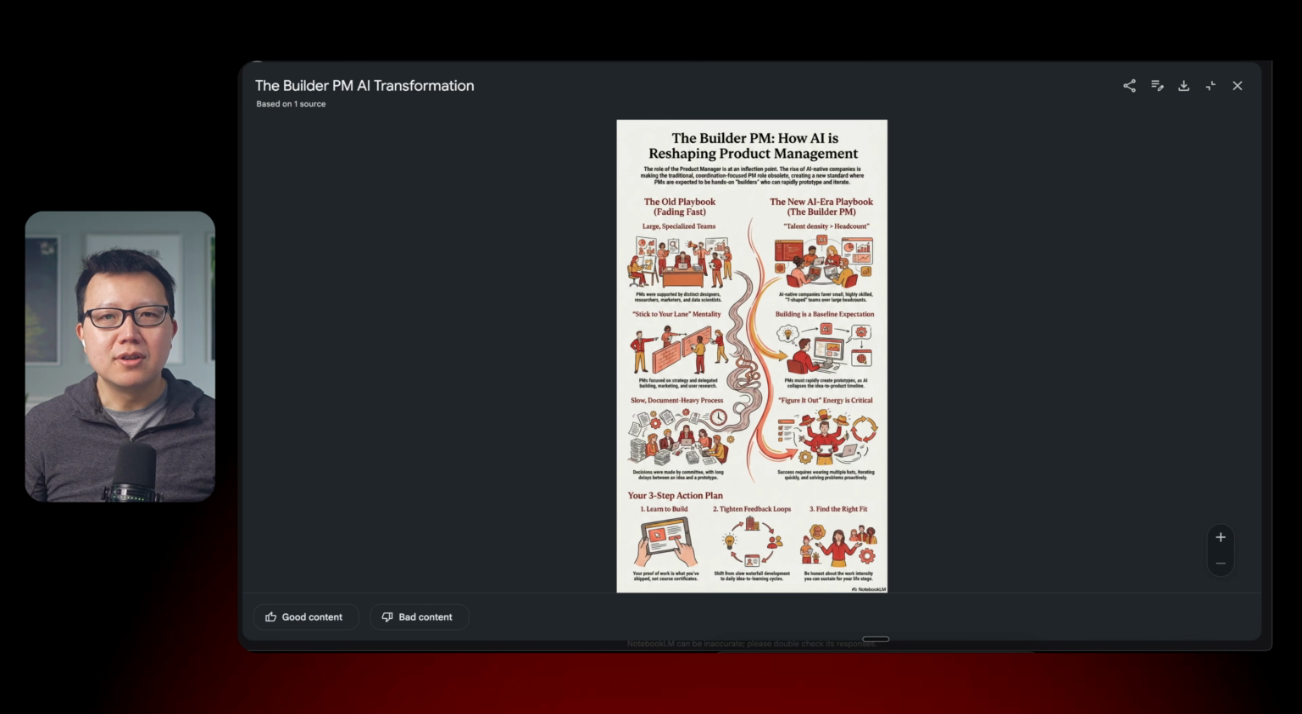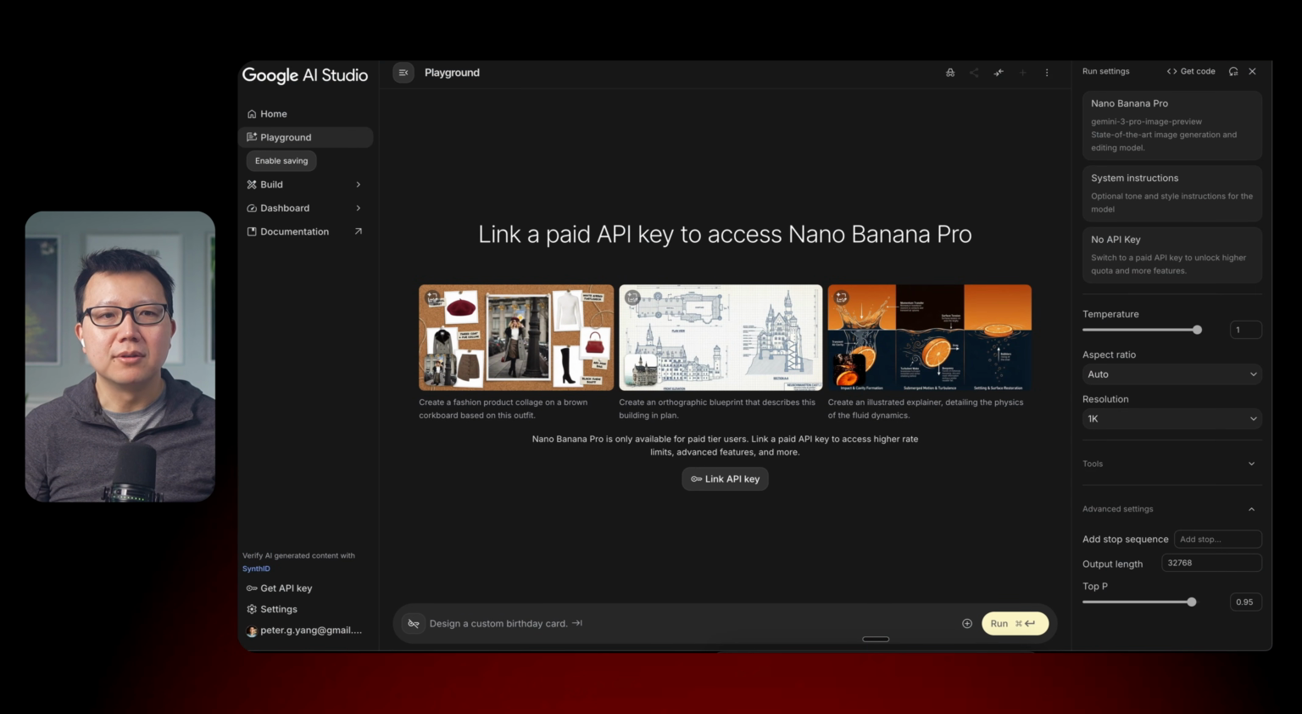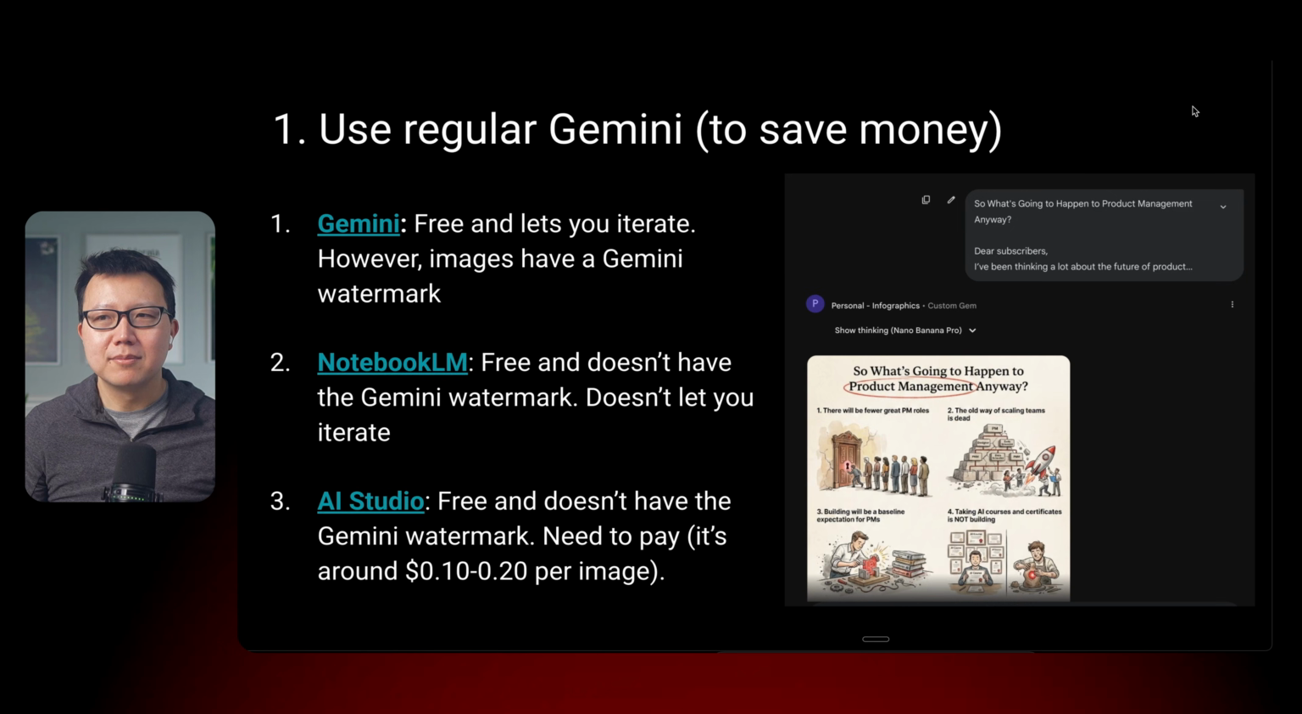And the third option is to use Google AI Studio. And Google AI Studio arguably gives you the most control over your prompt and infographic, and it doesn't have the Gemini watermark either. However, as you can see here, you have to pay to use Nano Banana Pro. It's around 10 cents or 20 cents per image. And because we're cheap and I want all of you guys to try this, I think let's just stick with regular old Gemini.